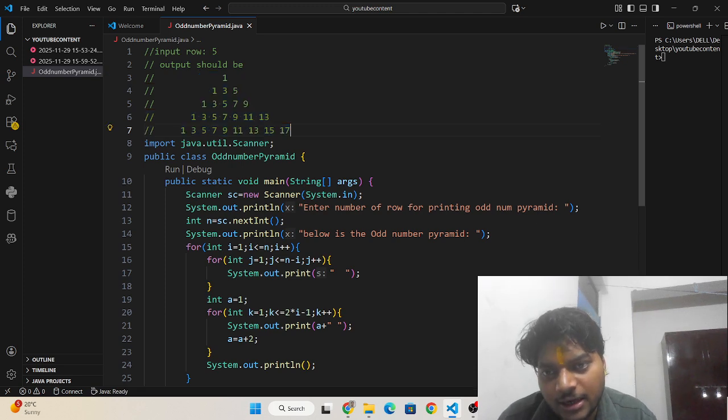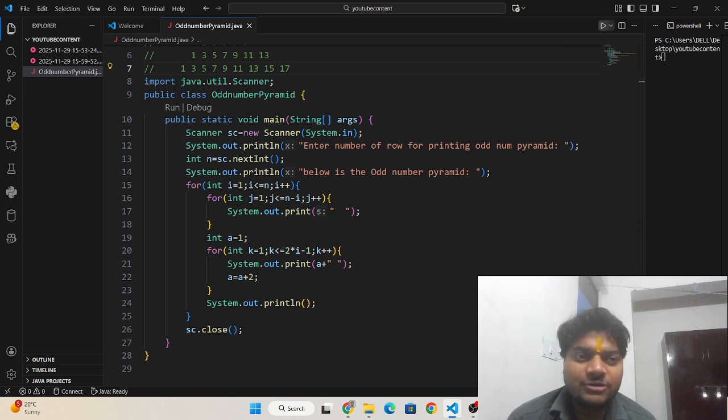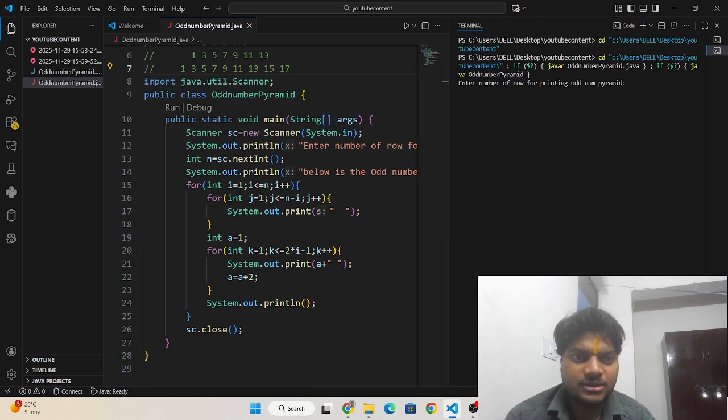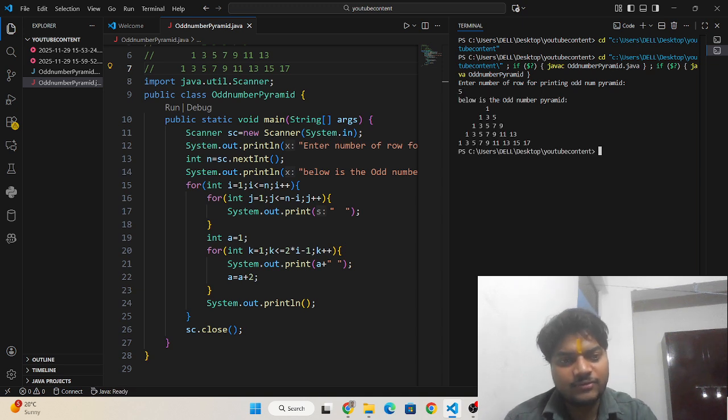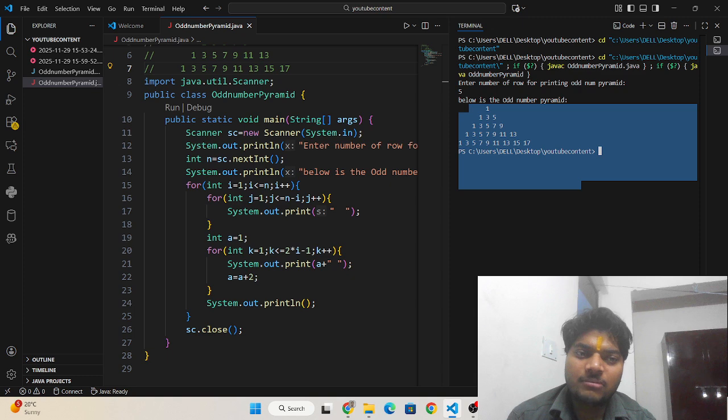I have written the logic and code. Now I am going to execute it. After that I will write comments. Here it is saying to enter the number of rows for printing odd numbers. Now I am entering 5. You can see below is the odd number pyramid.